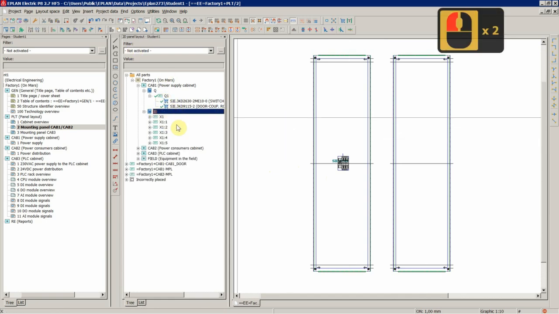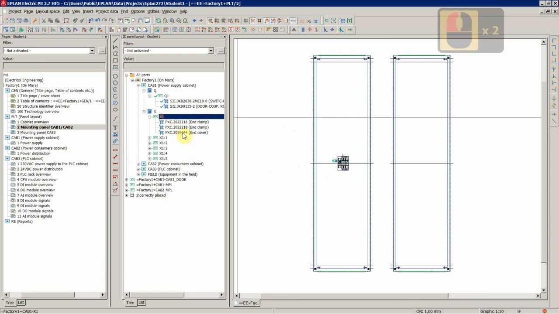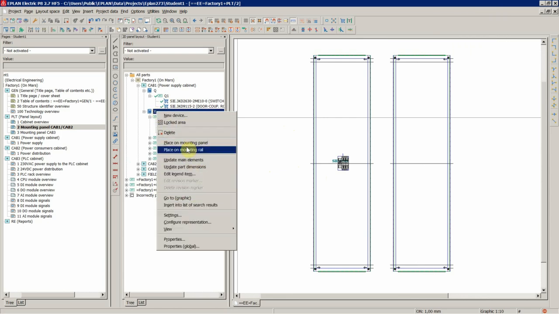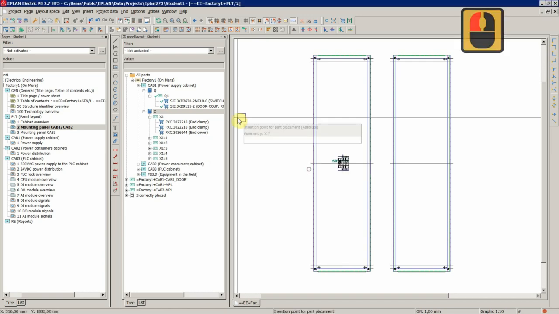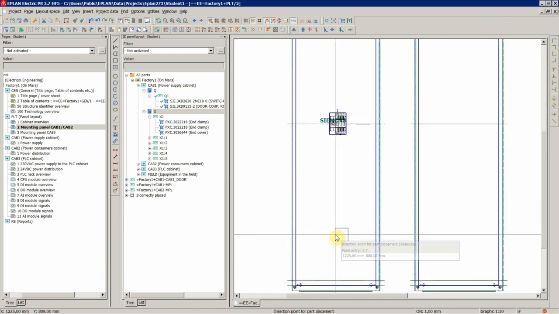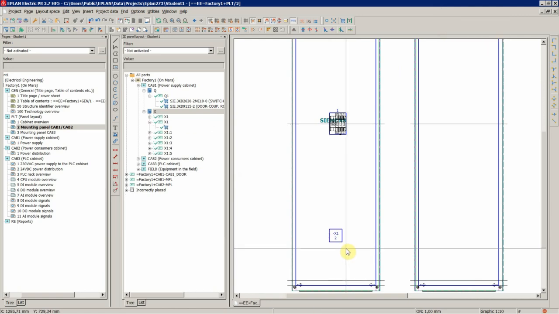Now the terminals. Let's say place the terminal strip completely. So EPLAN is gonna calculate the whole dimensions, including end clamp, end plate, everything. And you have this option to place this terminal strip completely, so we're gonna use that one. Put it somewhere here.